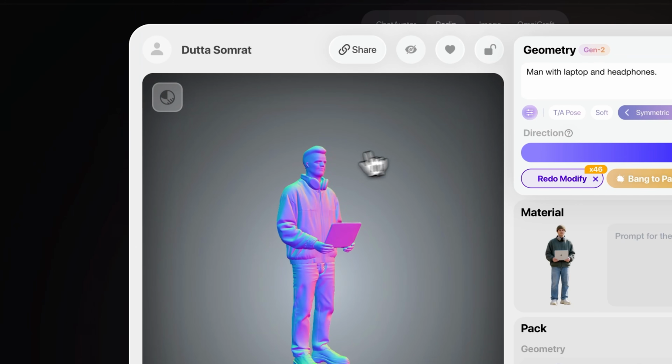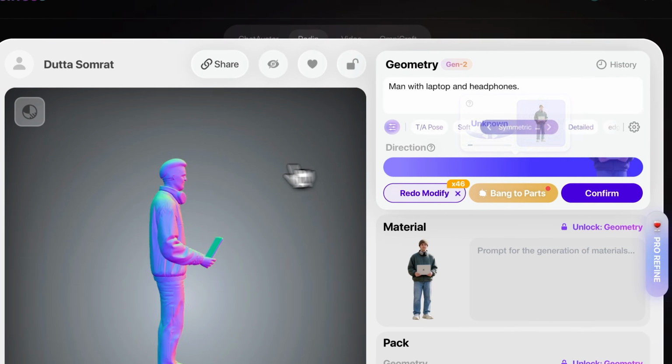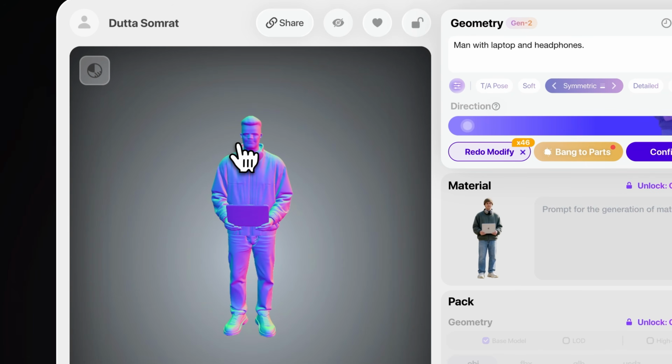Now I really like this hairstyle. It fits the character well. So I'm going to hit confirm. And just like that, new hair, same character, everything else intact. Now this whole process took maybe 3 minutes.